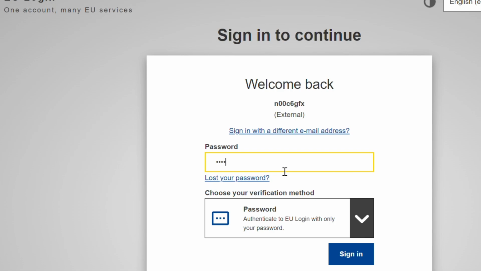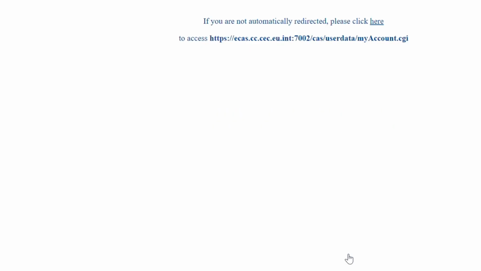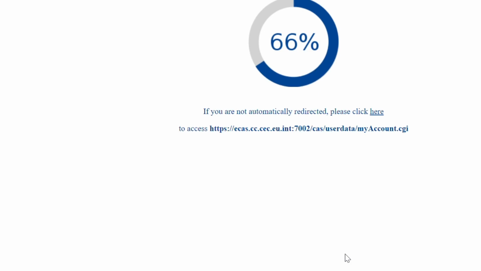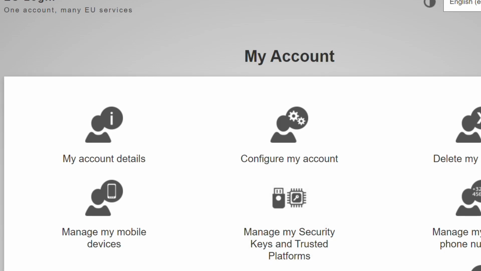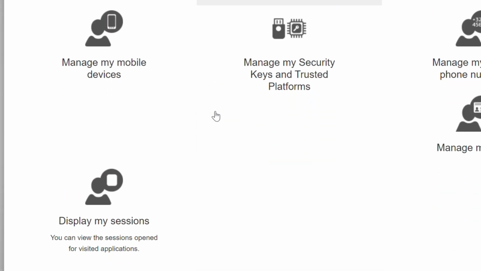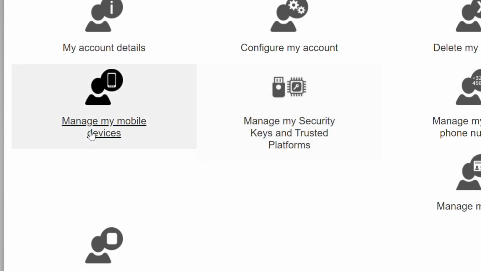So you go back to the box that is just above the sign in, and then we select password. Then you enter your password and then you sign in again. After you're done signing in, it will take you to your account where you go to see how you can link your device to your account. So it's going to take you to this page and you select manage my mobile device.